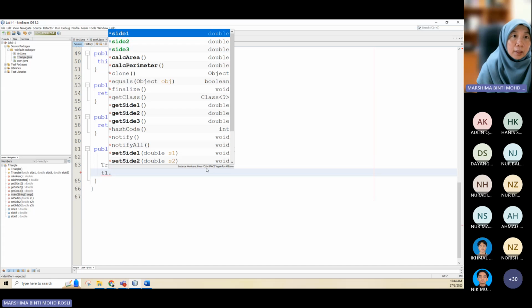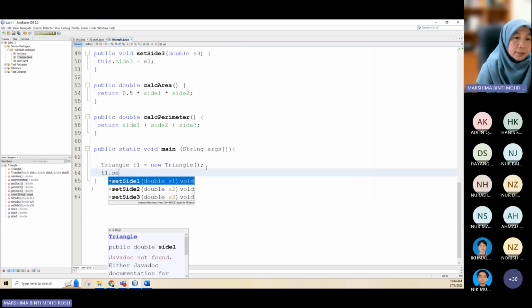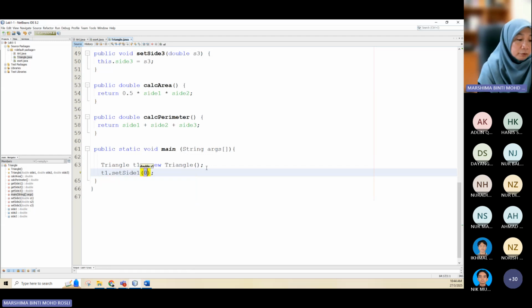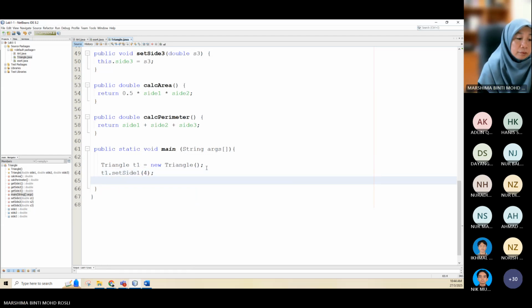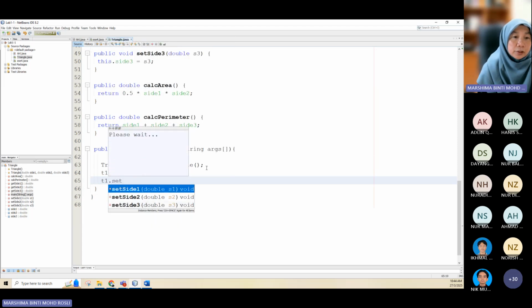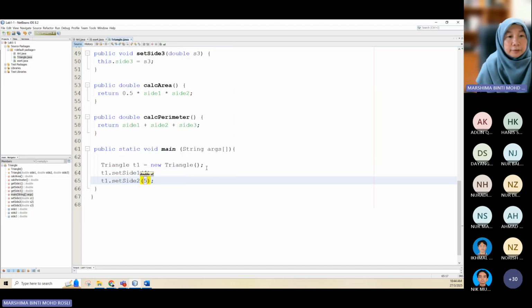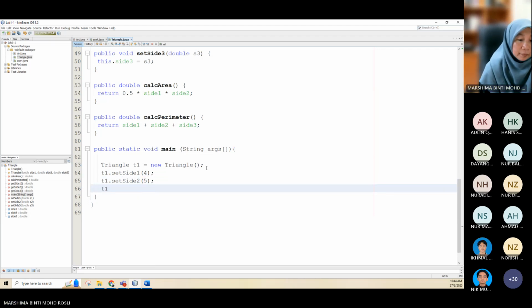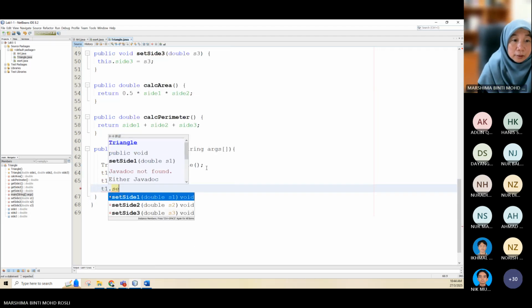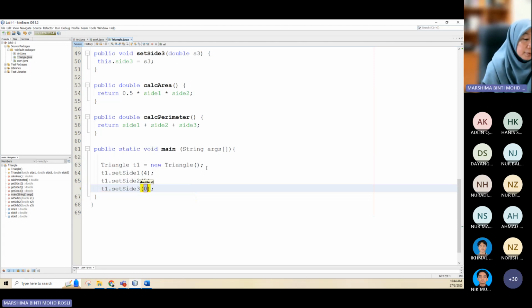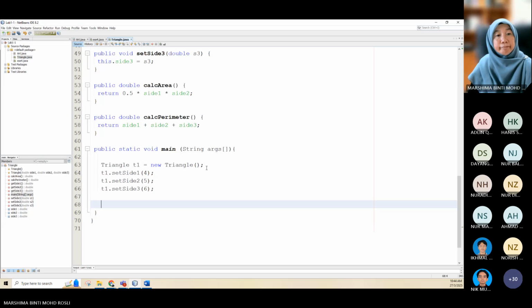T1 dot set, kan? Accessor set. Betul. Set side 1, so pass the value 4. So do for the rest. T1 dot set side 2, 5. T1 dot set side 3, 6. Okay, that's done for object number 1.